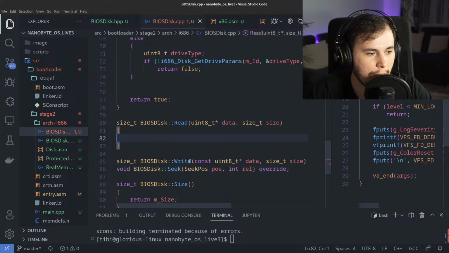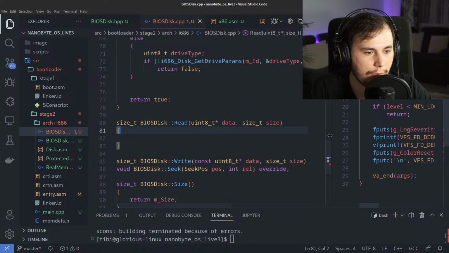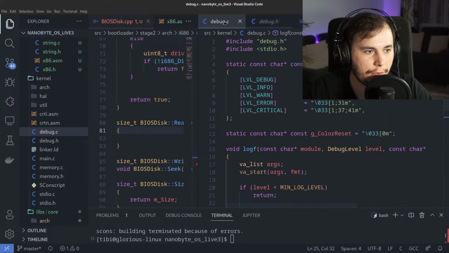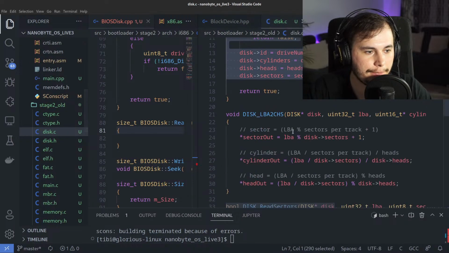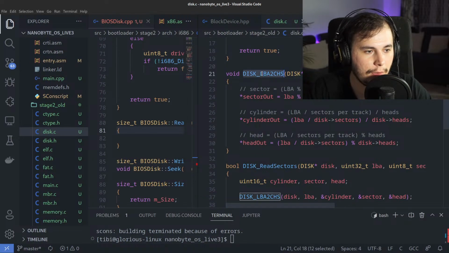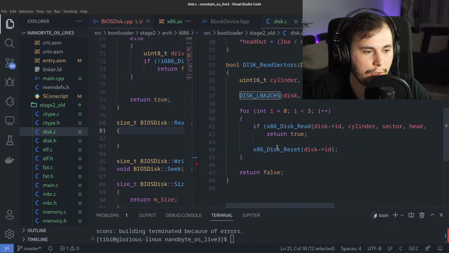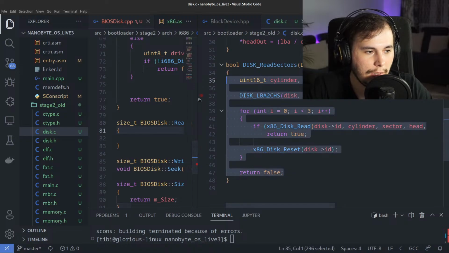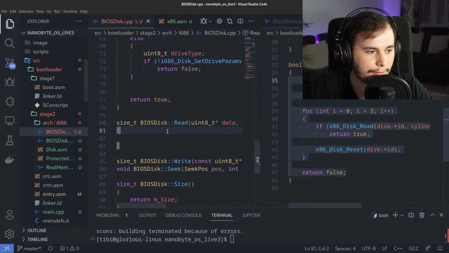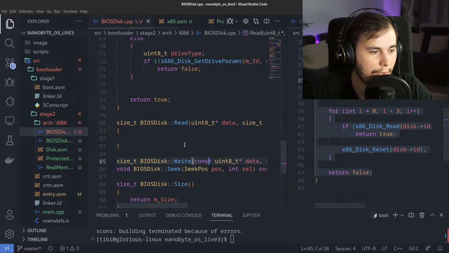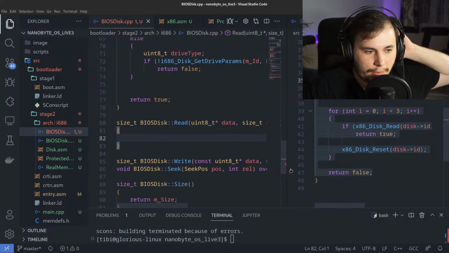Okay, read and write. So I'm gonna copy the old read from disk.c. Oh, we also need this LBA to CHS. Yeah, this read implementation is gonna be a bit different.